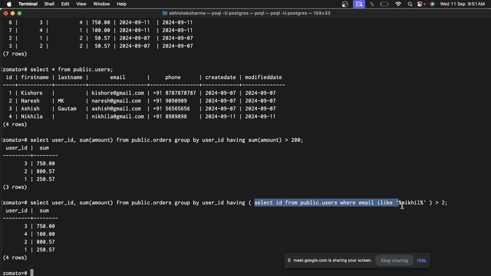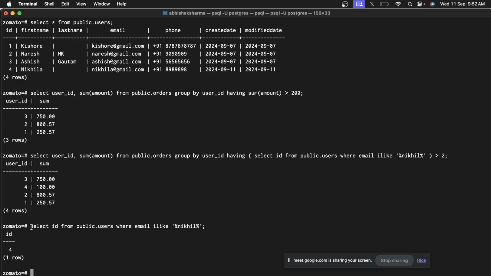So this is an example of a non-correlated subquery. That means if I just copy paste a subquery and I'm able to execute it, then it's non-correlated, right? The nested query is not related to the outer query. But if the nested query cannot be used without the outer query, then it will be a correlated subquery, right?